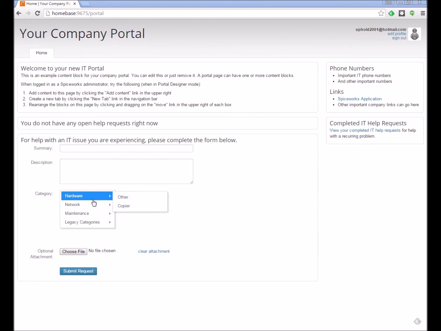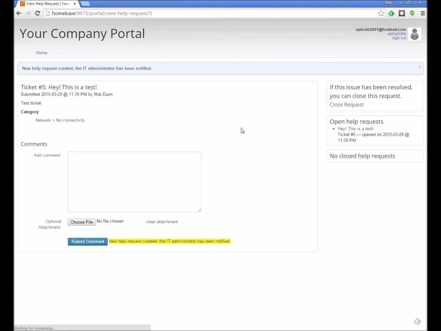So that's it. And so if they select a category here when they're creating their new ticket, you should see it pop up here. They can submit a description. And they have their category set. Network no connectivity. Submit the request. And you see we have category no network connectivity.